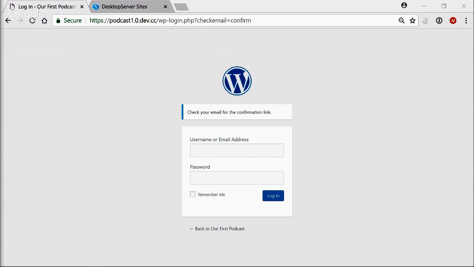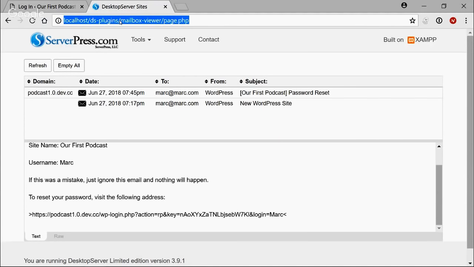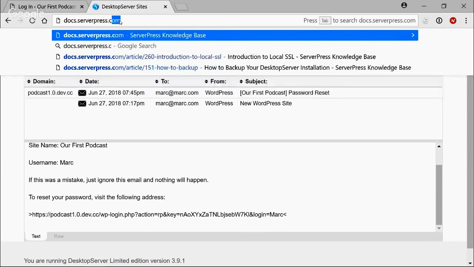I hope everybody gets a chance to try out all these plugins. And I guess the only other thing I would want to mention that you might want to open up in a tab is the documentation. You can go to docs.serverpress.com and click on the plugins link, and you will see all of our plugins.